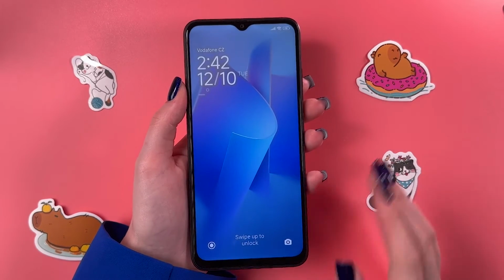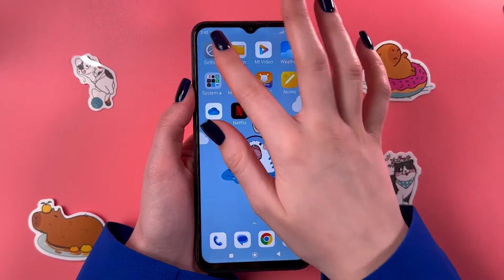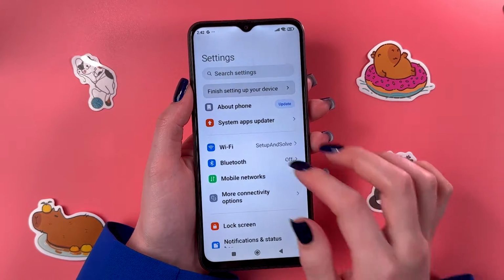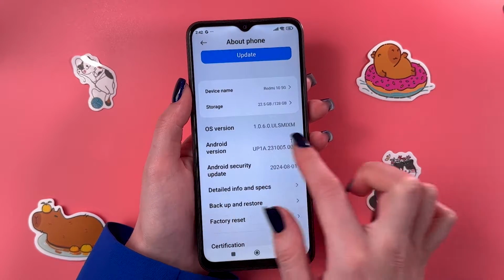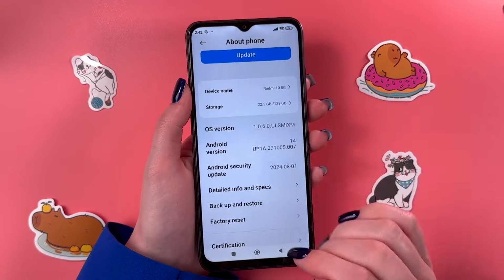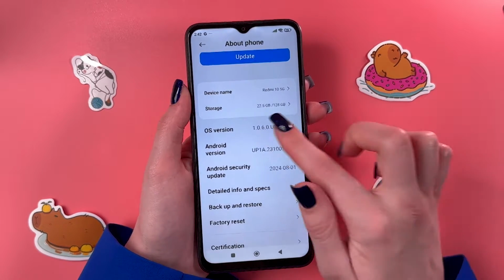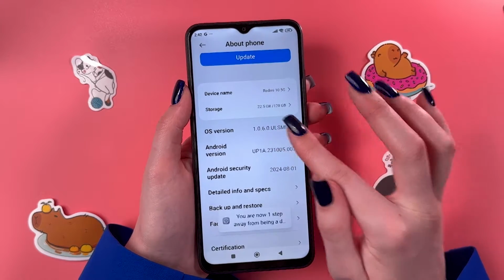Hi, to enable and disable developer mode on your Xiaomi Redmi 10, you will need to go in the settings first, and here select this About Phone tab, and after that take a look at this OS version. You will need to tap on this section 7 times to enable developer mode. Let me show you. 1, 2, 3, 4, 5, 6, 7.